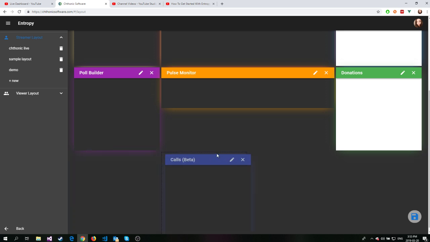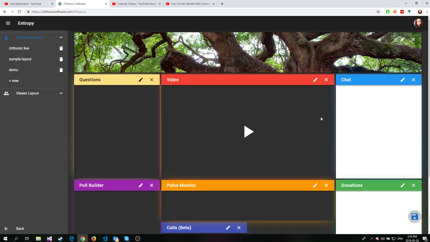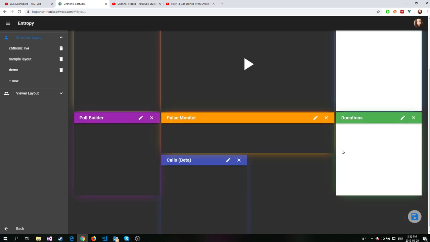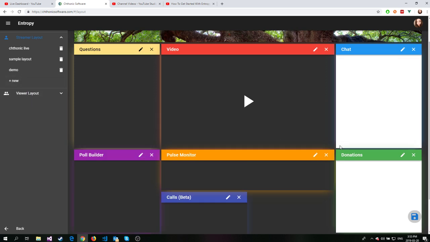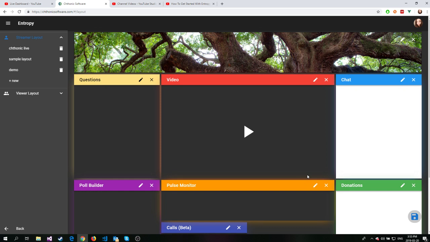Now we also have a call-ins widget. We have designed Entropy to have more widgets than you could possibly want. And so that's why you can close them out. They kind of stay out on the side. So if you are a streamer and you want to use all the widgets, you're just not sure if you want them on display all the time, you can go with a layout that has all of them. And then when you're live, you can just exit out of the ones you don't want in your way. And you can also create a custom layout there.